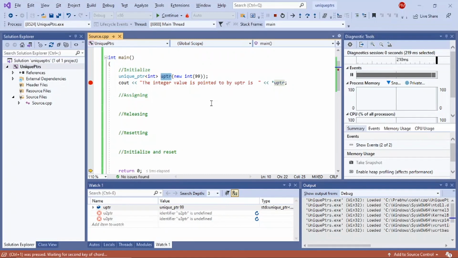Welcome back. In this video I'm going to be focusing on unique pointers. So what's a unique pointer? A unique pointer owns an object and only one unique pointer can point to a specific object.